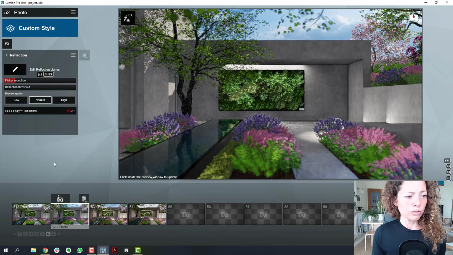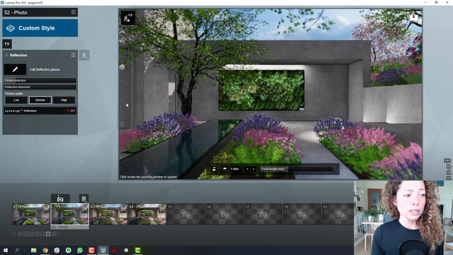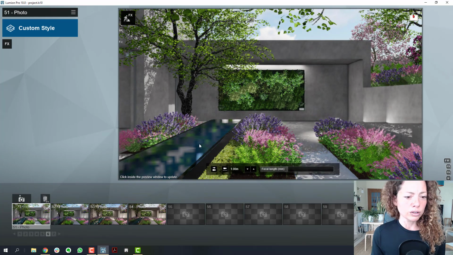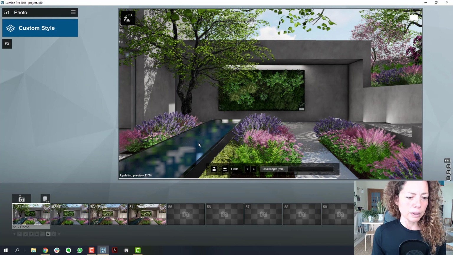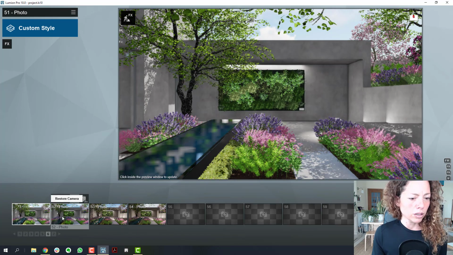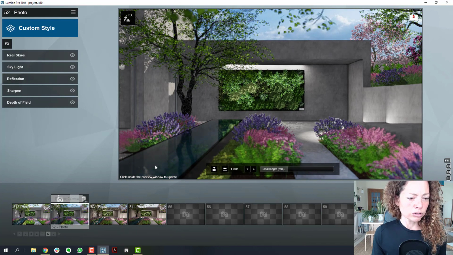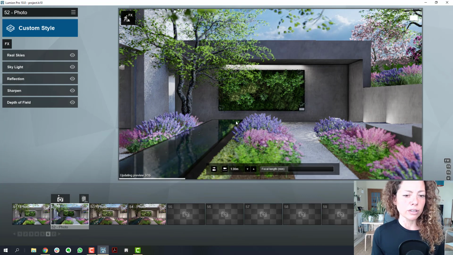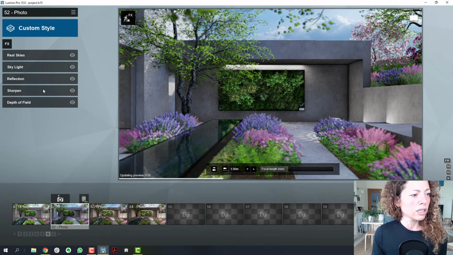Reflection: adding reflection planes to the water, to the windows, to your Lumion model makes it more realistic. It just improves a lot, especially when you have water. As you can see here, this is what you've got if you don't apply any reflection plane. And this is what you get when you apply a reflection plane inside Lumion. It's a very different result.